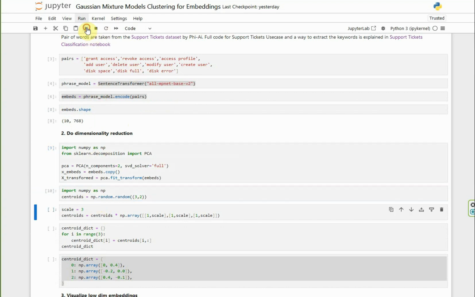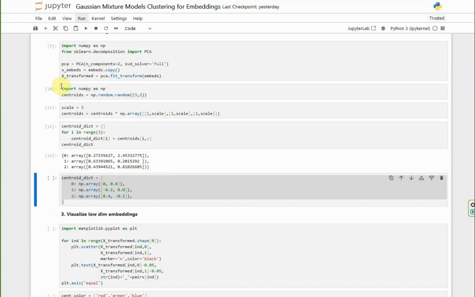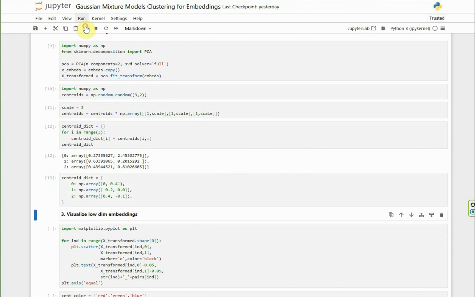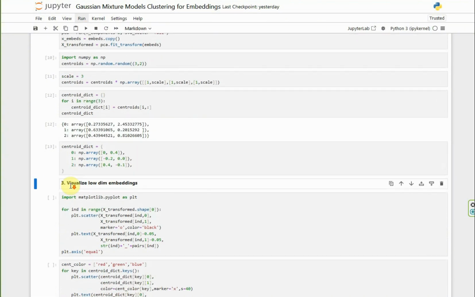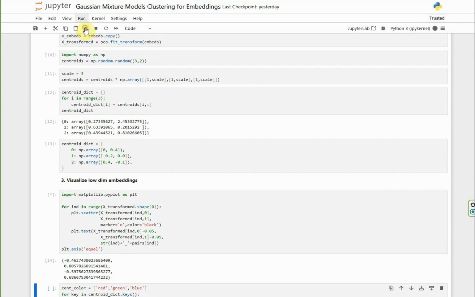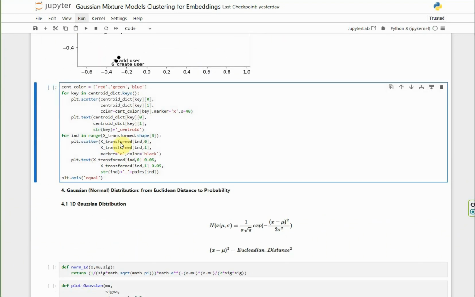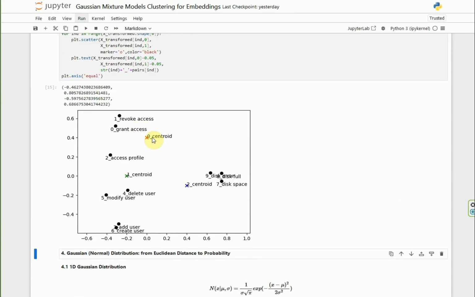We will also create our centroids, so you can create them randomly, or as we did in our previous video, we will select some good centroids at the very beginning. Then we can visualize our data. So these are our embeddings with assigned pairs and the index of the pair in the list. And finally, we can visualize it together with the centroids. Until this point, the steps are the same as we did in the previous video.